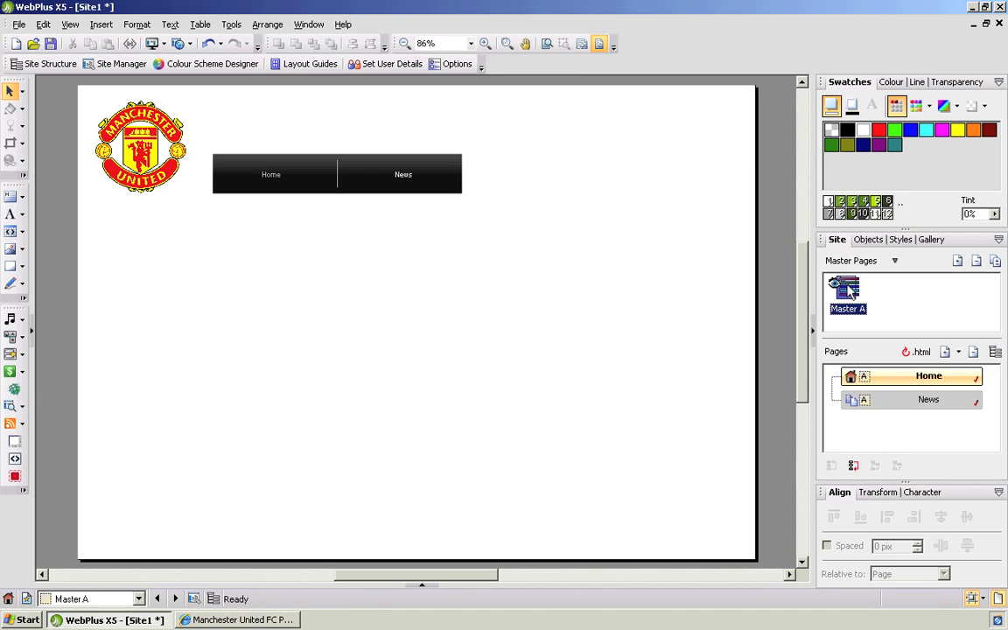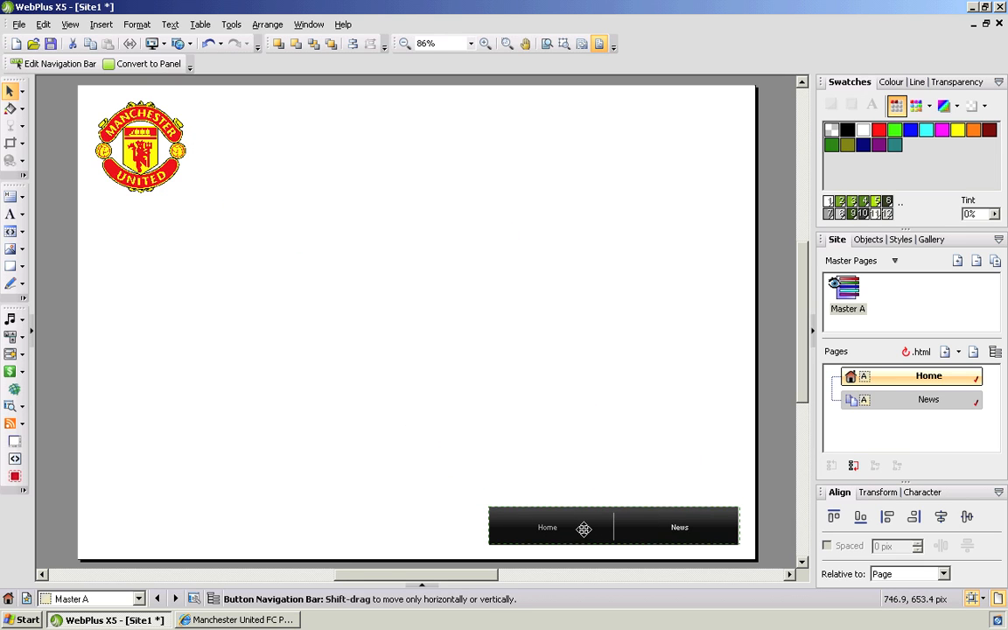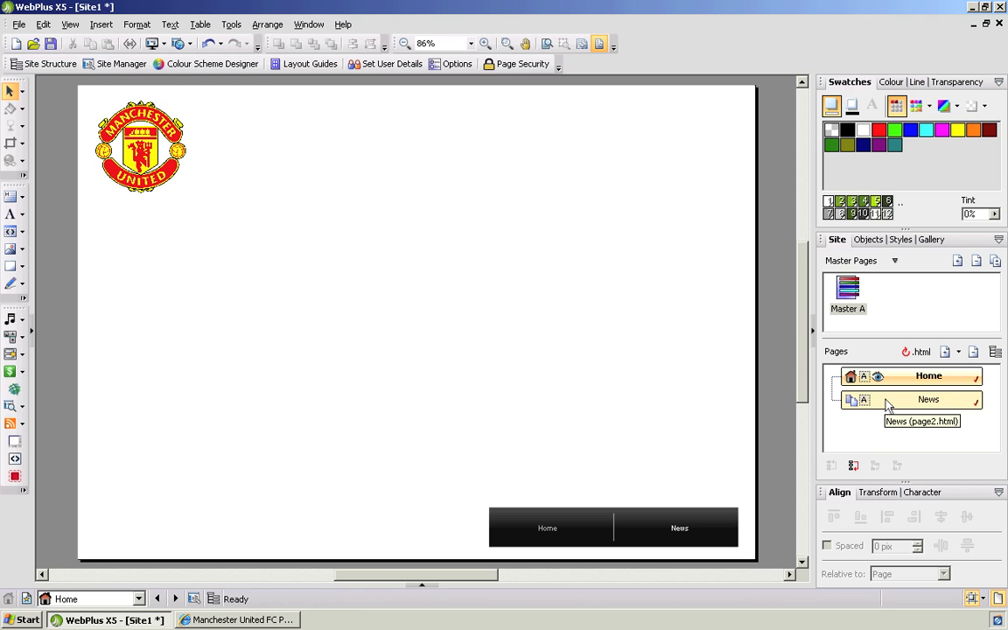So on the master page, if I move this menu down the bottom here, obviously that's not a good thing to do because the user won't be able to see it. When I go onto the home page now, the menu's already moved for us. We don't have to change it. So if I click on the news page, it's also updated it for us. I don't need to change it or move it.